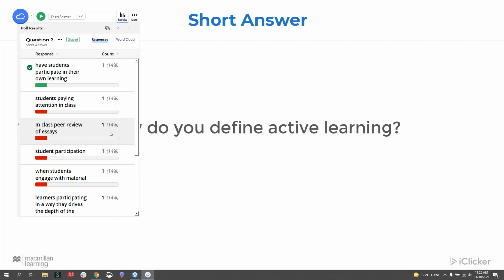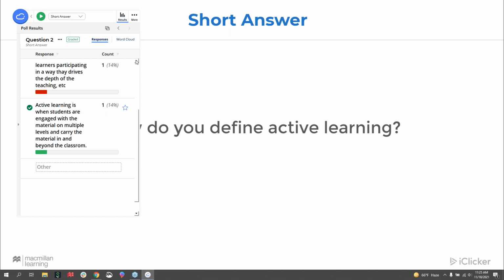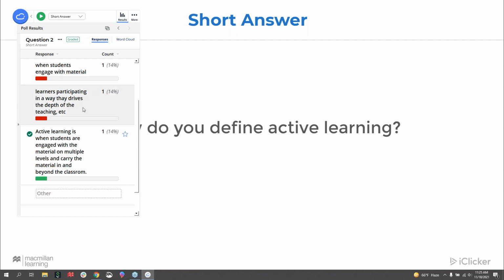In-class peer review of essays. Yes, this is an example of a type of active learning. Student participation. That's a little bit vaguer than I want to go. When students engage with material, that could be reading though. Active learning is when students are engaged with the material on multiple levels and carry the material in and beyond the classroom. All right, I'm going to give that one to that. Learners participate in a way that drives the depth of the teaching. All right, I like this one a lot.